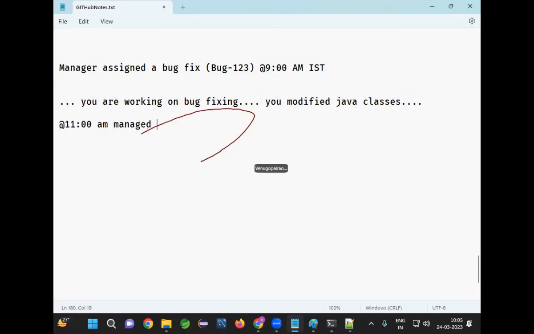manager told you to work on bug number 130. It is high priority. Manager told to work on bug number 130, that is high priority. Are you guys getting my point?